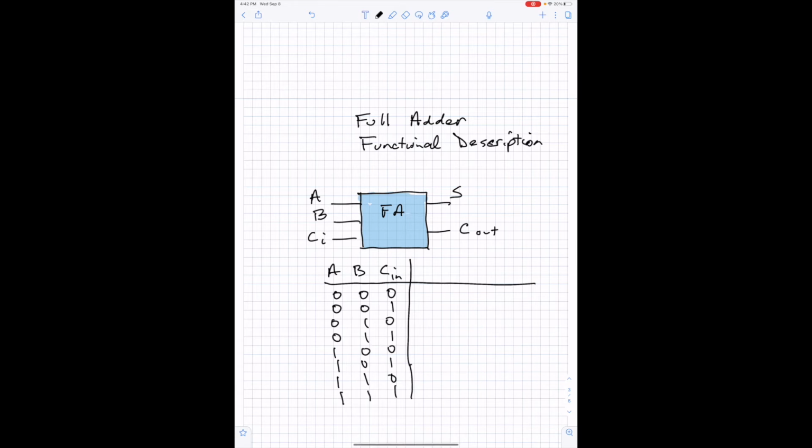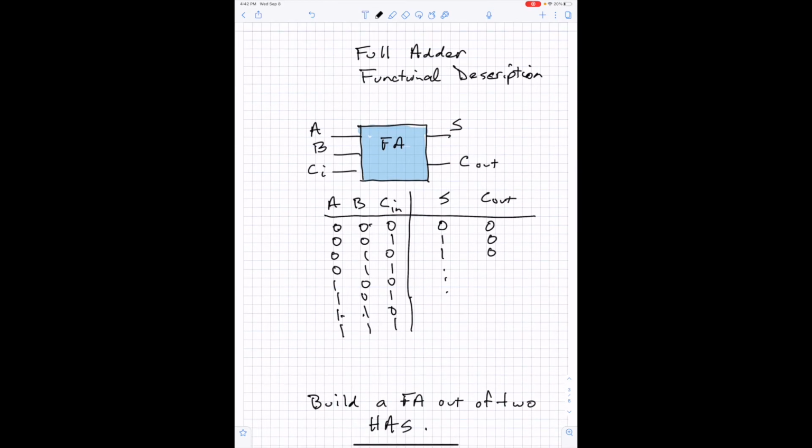And I know what this is supposed to do, all right? I know it's supposed to give me a sum and a carry out. If I said 0 plus 0 plus 0, that would be a sum of 0 with a carry out of 0. Going through the table, you can do that quickly. When we get down here, 1 plus 1 is 0 with a carry out of 1. 1 plus 1 plus 1 is a 1 with a carry out of 1, binary 3.